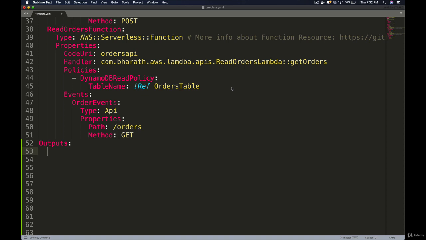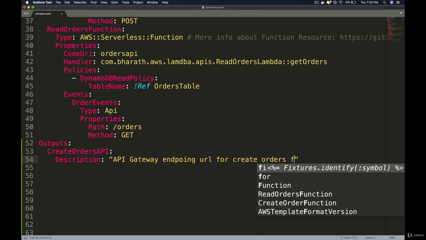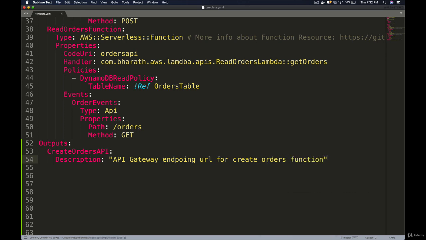So let's see that. Under Outputs, the way it works, you can create any custom key. Create Orders API. This can be anything. And under that, add a Description, colon. All this will be rendered to the console when we do a SAM deploy. In the description, I'm going to say this is API Gateway endpoint URL for create orders function. So that's the description, and the Value is the main key.